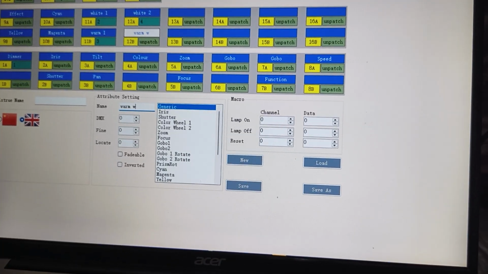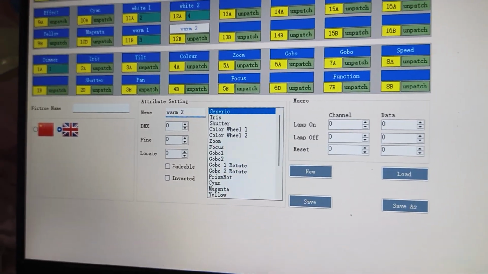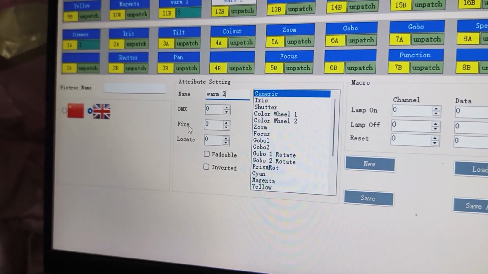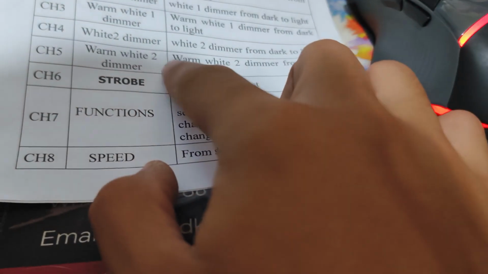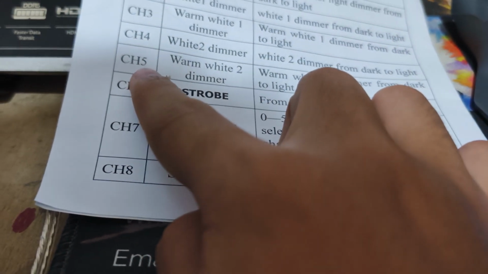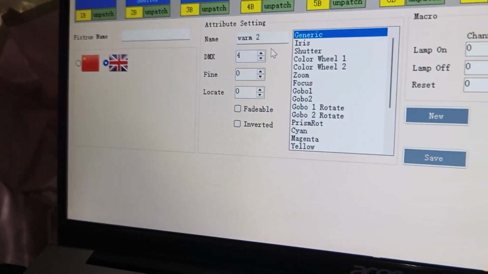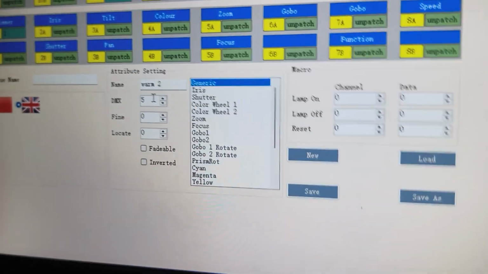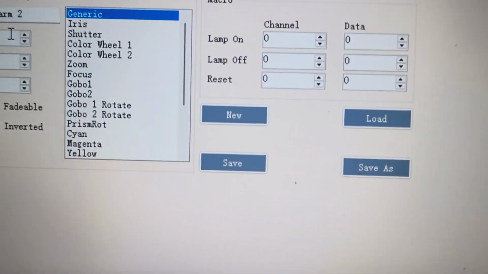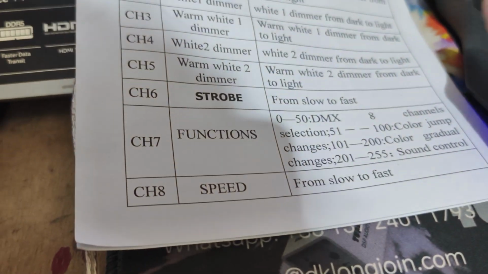Name it warm 2, and we put the DMX channel. It's warm white, so DMX channel 5. And then channel 6 is the strobe.